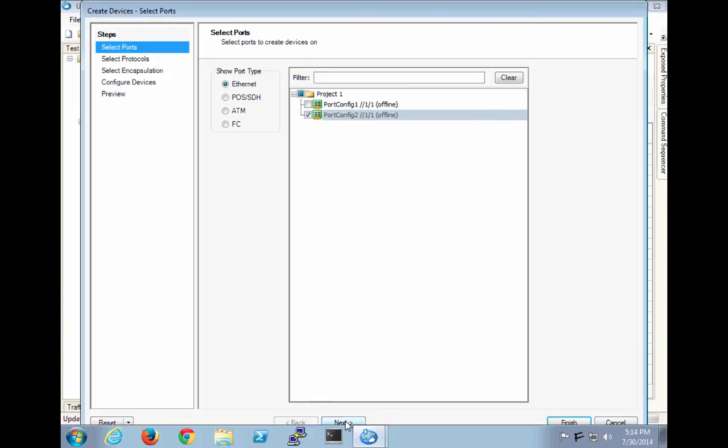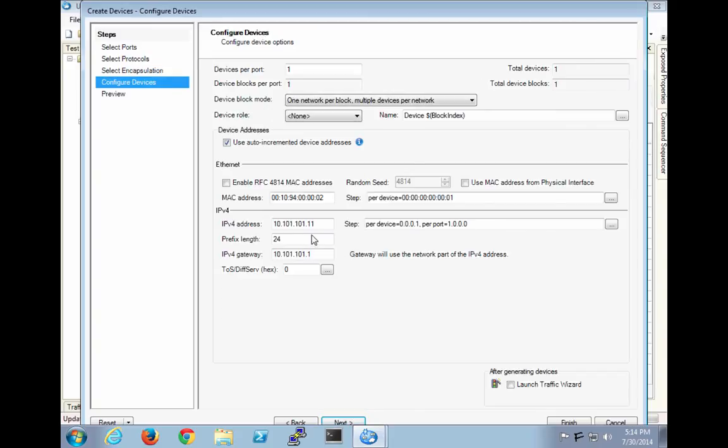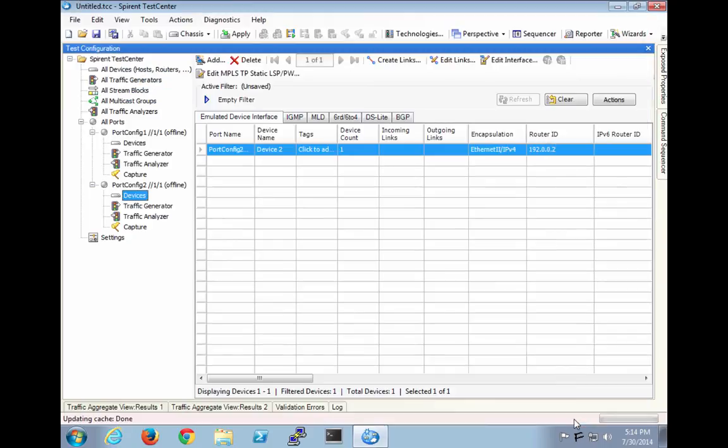And again, if we wanted to have a VLAN, we would click it here and say how many we wanted. So if we wanted 1 or if we wanted 2. But for right now, we're going to go ahead and just do this. All we're doing is setting up the base TCC file. So we're going to change the 3rd octet to a 102, next, and finish.